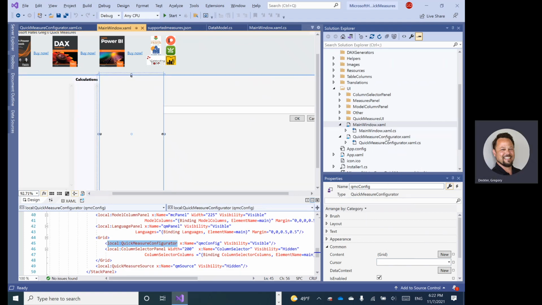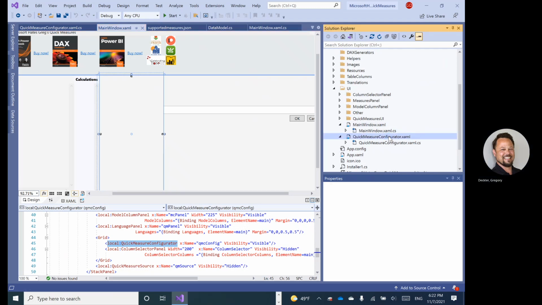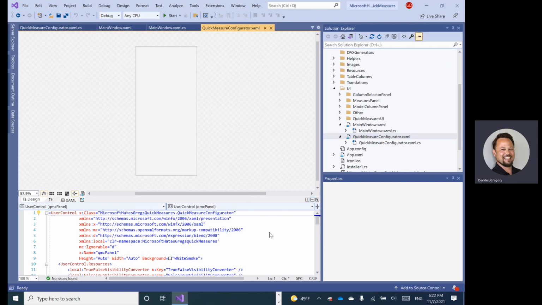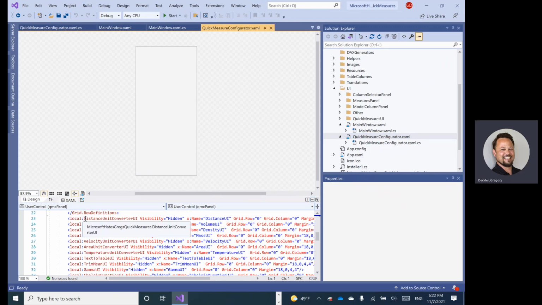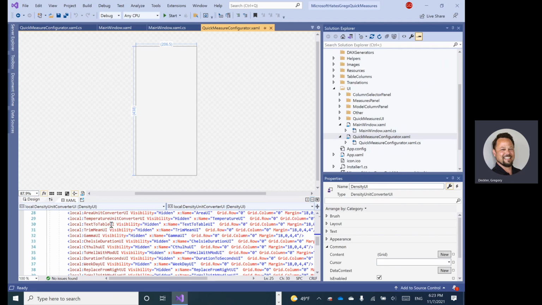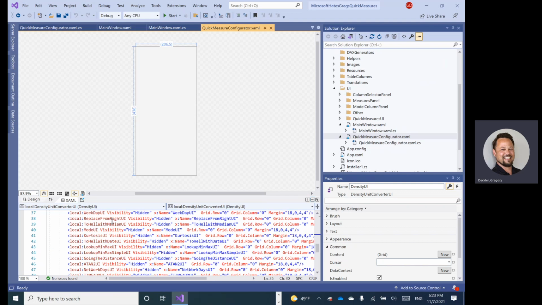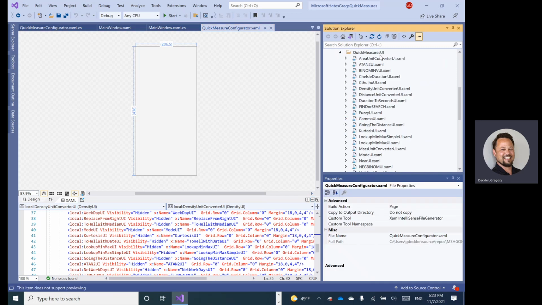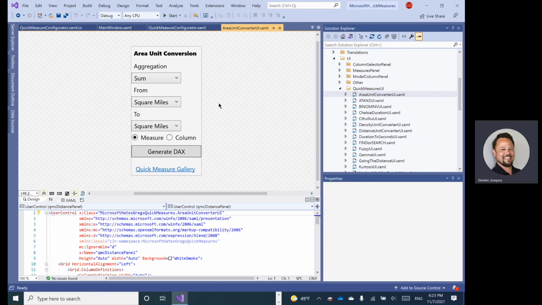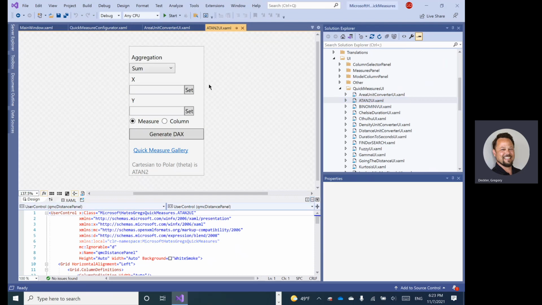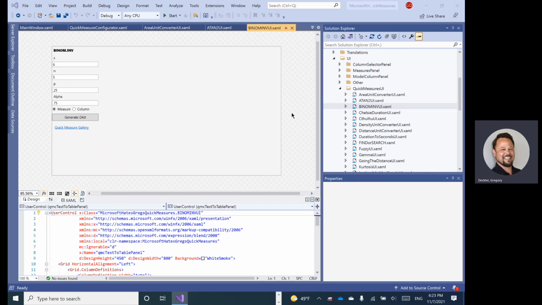So this quick measure configurator XAML, if I click on that, it's just this panel, right? But if you actually look through the code, you can see here's my distance unit converter UI, and my volume unit converter UI, my density unit converter UI, and it just goes on and on, right? So each one of these is actually stacked one on top of the other. So when you're selecting a measure, it's just hiding all the other ones and then displaying the correct configurator screen for you. And all these configurator screens you can see are right here. So if I take a look at this one, there's the area unit converter, the aggregation sum, square from and to, and all of that. And there's the ATAN2 configuration screen, and on, right? So they're all a little different.